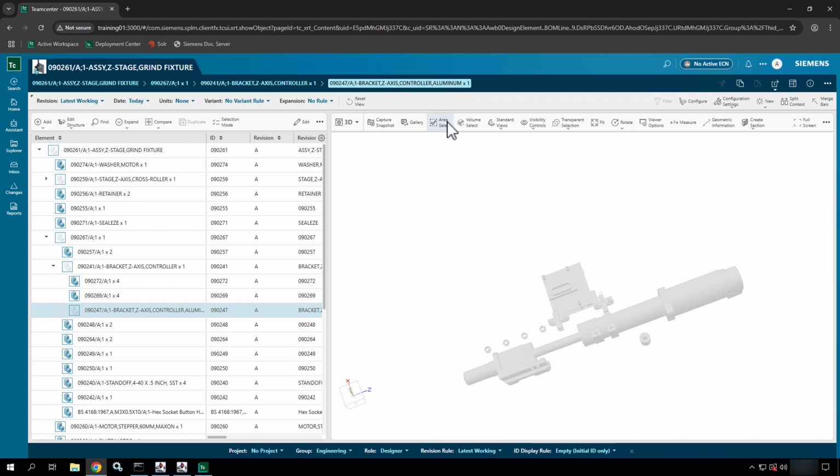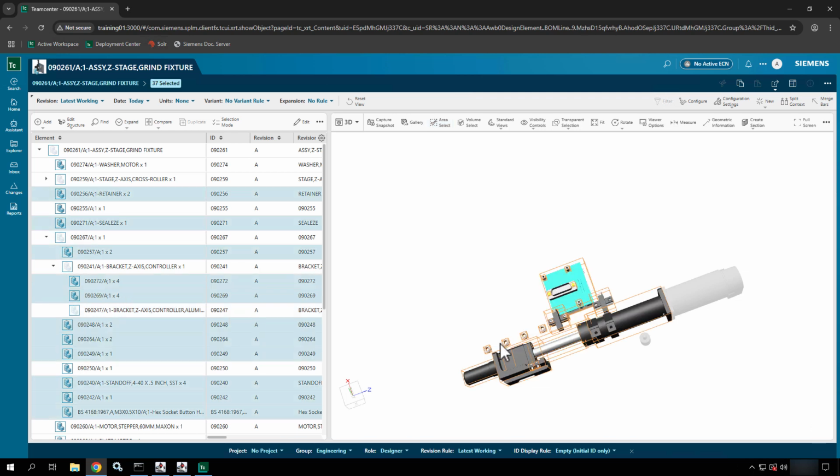Now, area select is a little different. You don't have to pinpoint the object you want. You can just select and drag, and it will only select the objects that are within that square. So in this case, it selected all of those and not these two components.